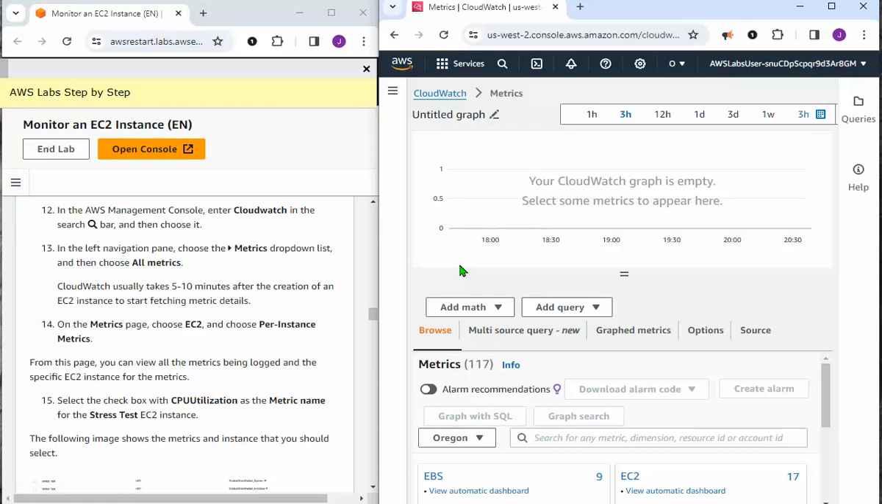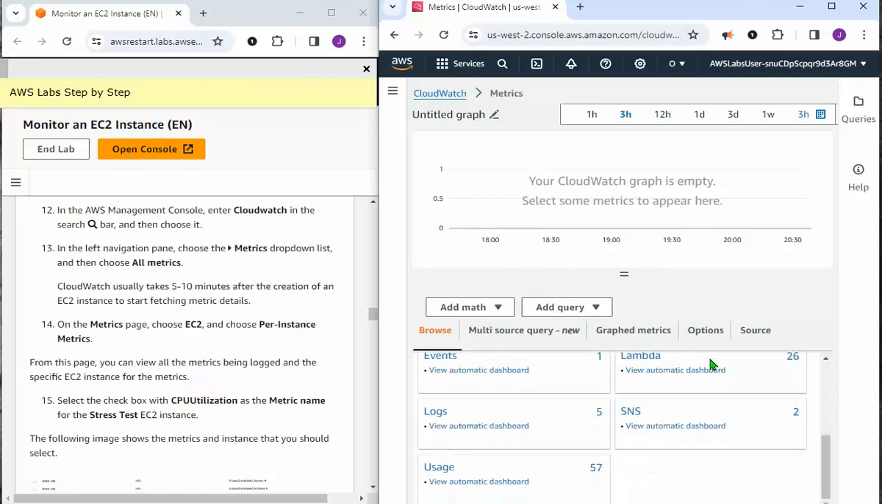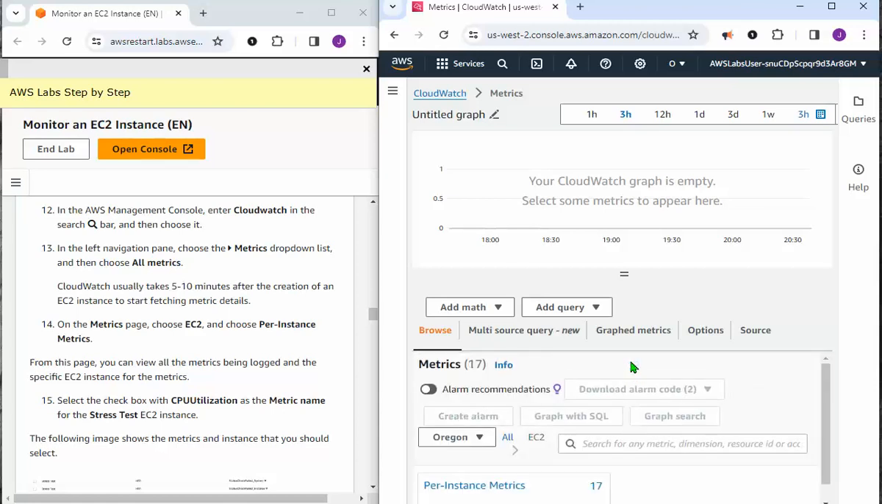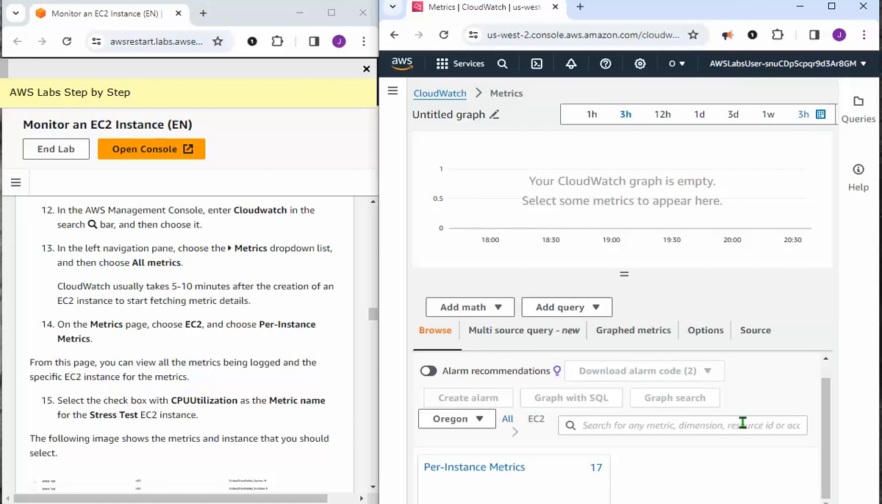And the next one is on the metrics page, which I am in right now. Choose EC2 instance. So let's say, okay, EC2 instance in the metrics. Here is EC2 instance. Per instance metric is the one that I need to click on. That's 14.